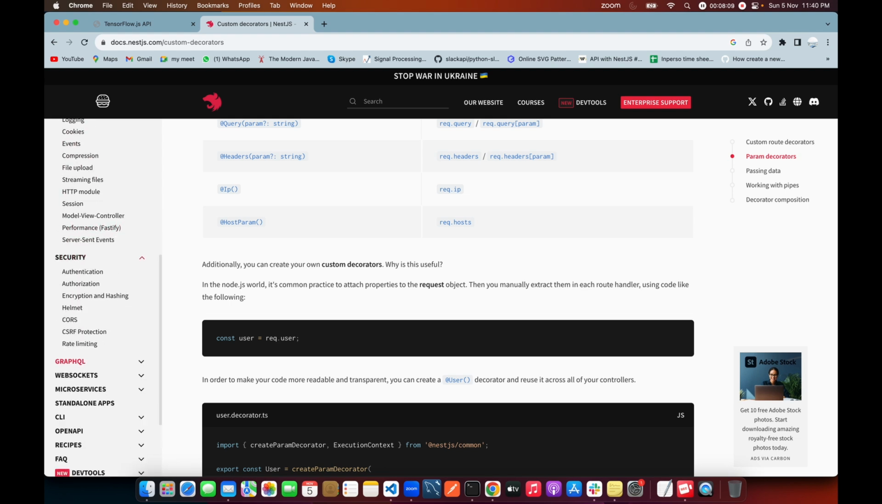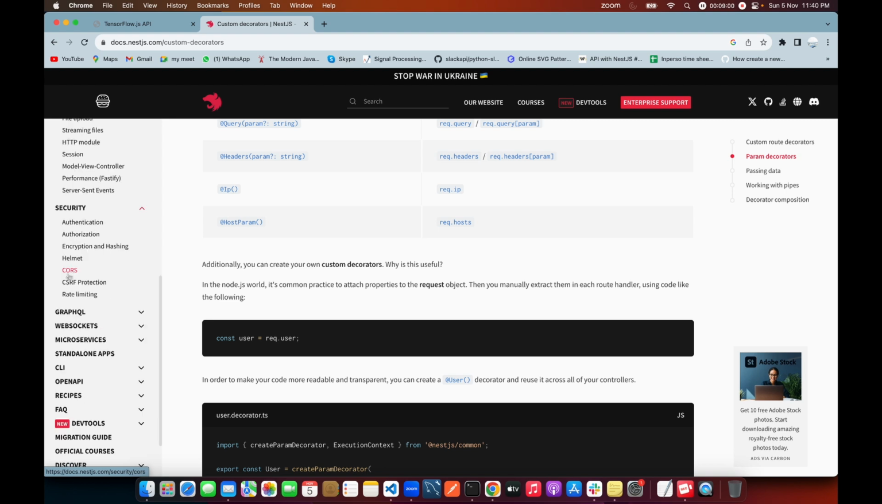Security like authentication, authorization, encryption, hashing, helmet, CORS, CSRF protection, and rate limiting. These things you can also use. Rate limiting is required, CORS is required, and CSRF protection, cross-site request forgery protection, is required. CORS is also enabled, like which domain is allowed to visit, to hit the request and succeed inside your Nest.js application. So you can use CORS. And the other things are hashing and encryption, authorization, authentication.